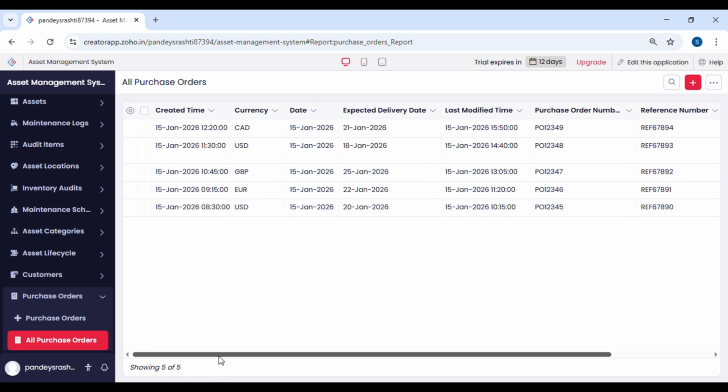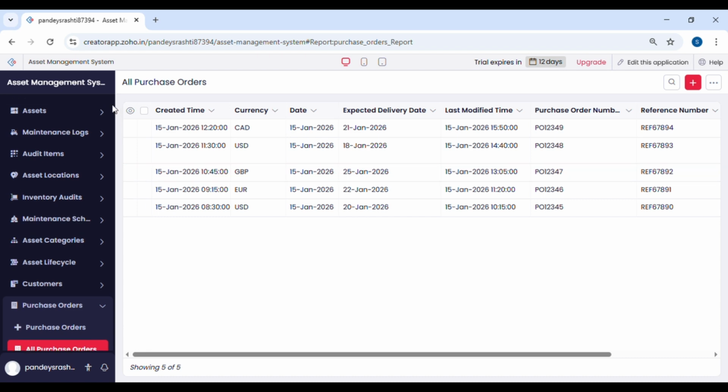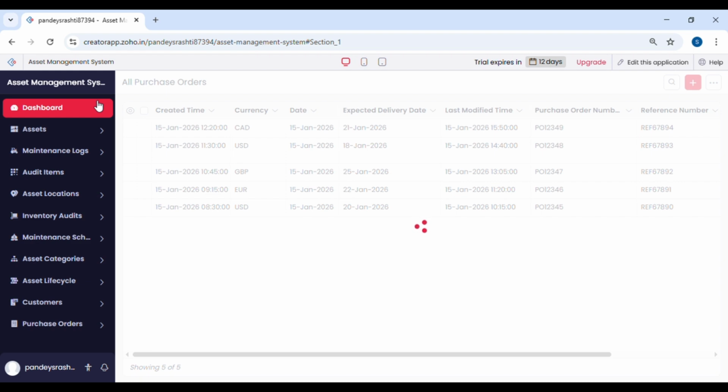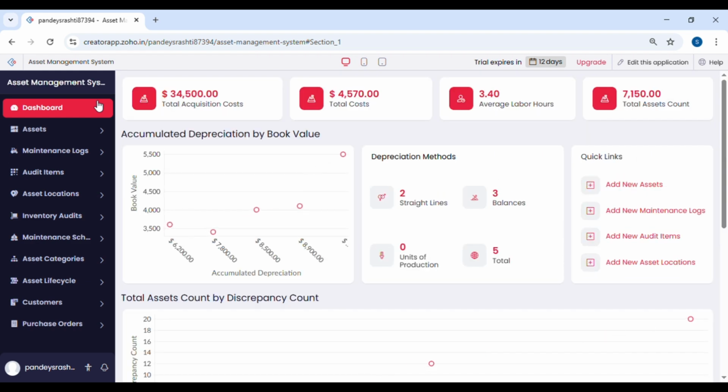To conclude, this asset management system provides a complete solution for asset tracking, maintenance management, audit control, location tracking, procurement, and also lifecycle management. The dashboard and modular design help improve efficiency, accuracy, and decision making.